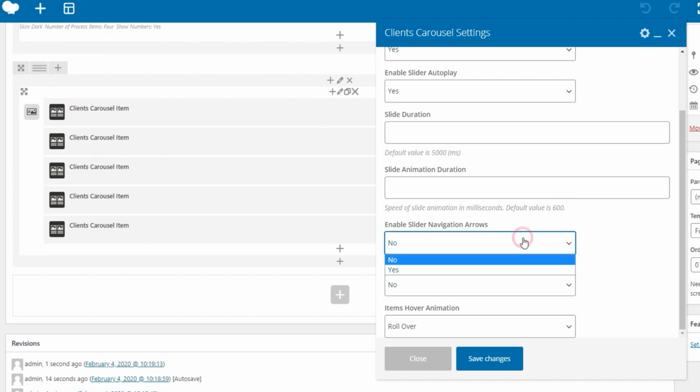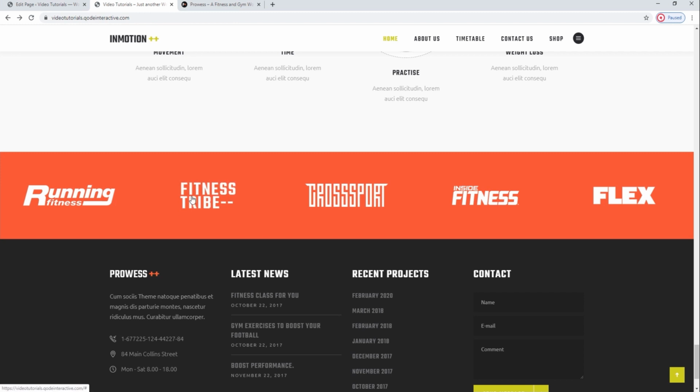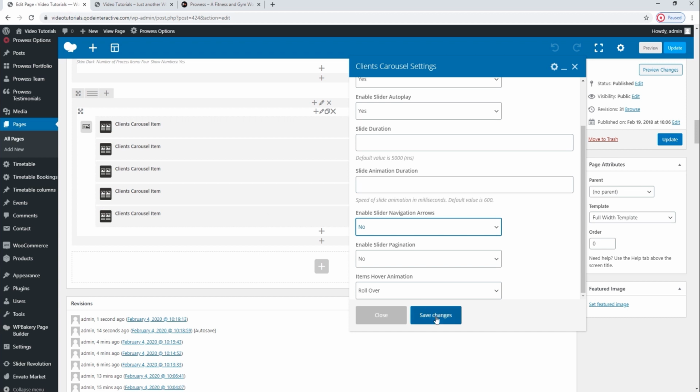You can enable or disable slider navigation, arrows, and pagination, and here you have rollover as the hover animation, which looks like this on our carousel. When you hover over the client items, which are actually their logos, the image appears to be rolling over. Now let's save the changes.